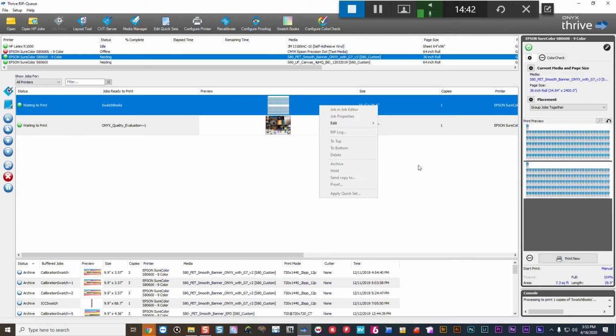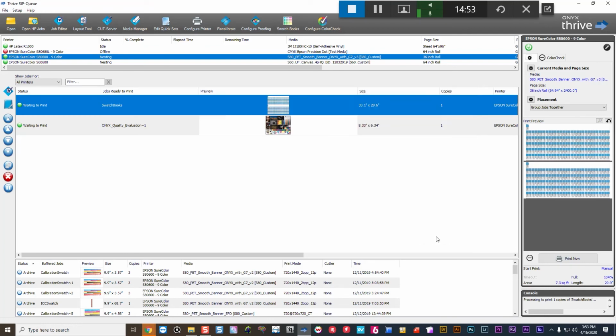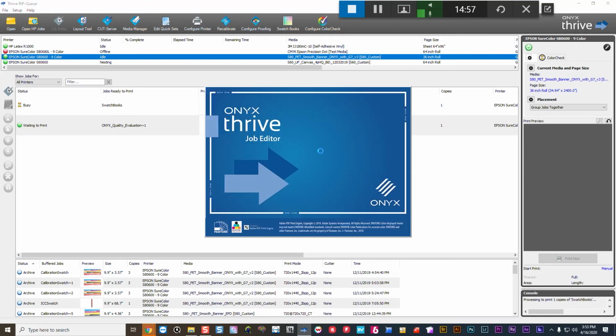But essentially what we really needed to do with the swatch book feature is just to be able to get this print out. And I'm going to go ahead and open this up in the job properties here. Actually, let's go to job editor. It's a little bit easier to see, so that you can see the larger patches again.